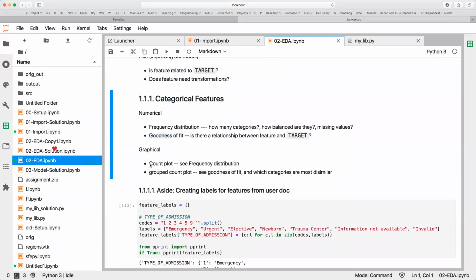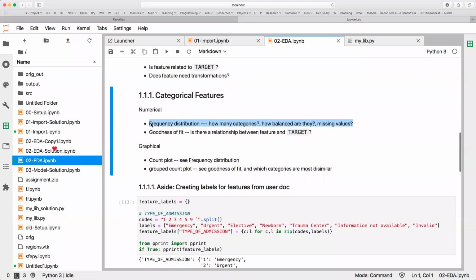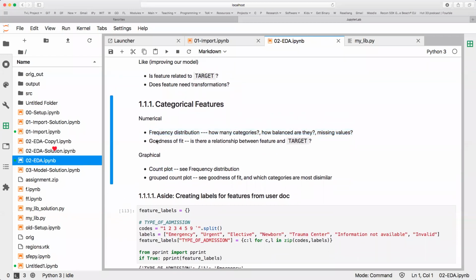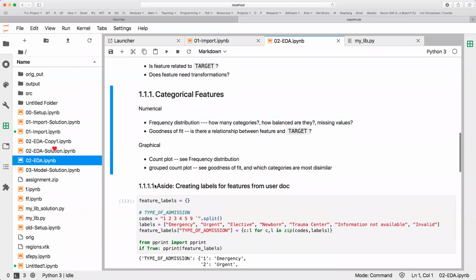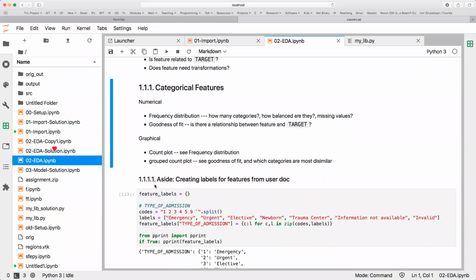And I have graphical ones. Basically a count plot does the same thing as my feature distribution, but I can see it. I always do both numerical and graphical, for the simple reason that even if I screw up both, I'm unlikely to screw them up in the same way. So if my numerical doesn't match my graphs, then I know something's wrong.